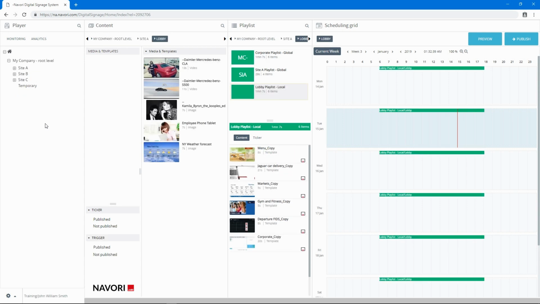Let's go back to our previous example. By default, all the players in the same level will share the same content, playlist, and schedule. There are exceptions to this rule, which we'll cover in another video, but for the purpose of this training, we'll assume that every player that is part of a group shares the same programming.